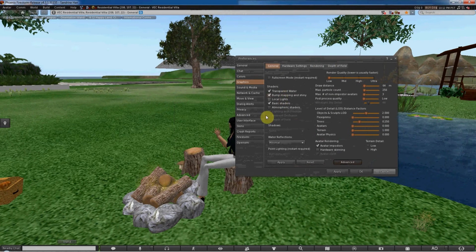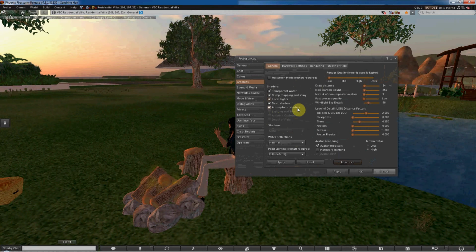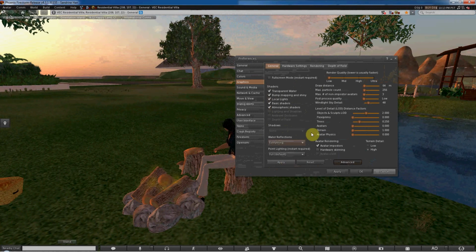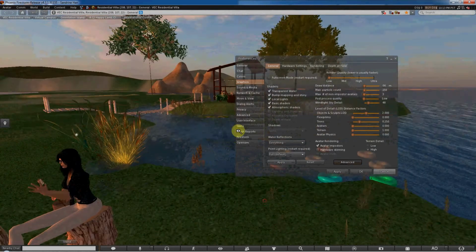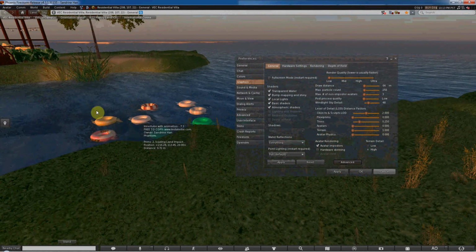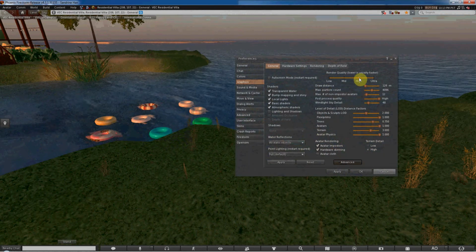You can see many things that will make some changes if you click on them, like the local lights, and you will see there are some differences, and atmospheric shaders that will change a lot of things. And then water reflection, you can choose which kind of things you would like to reflect. If you choose everything, here you can see the trees get reflection, and if my avatar is sitting here, my avatar's shadow will be there as well. So there are just a lot of options for you.